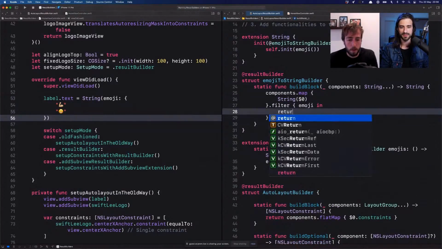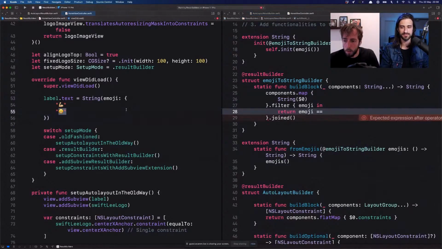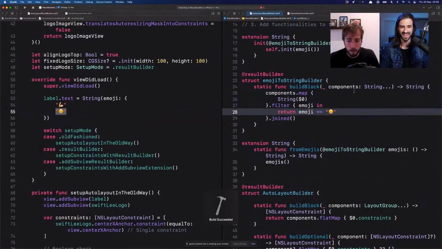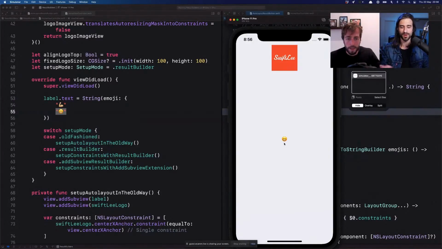Yeah, like return emoji, so we only want smileys, right? So I guess this should only give the happy emoji, smiley. And it works. So yeah, you could limit the output in a way.